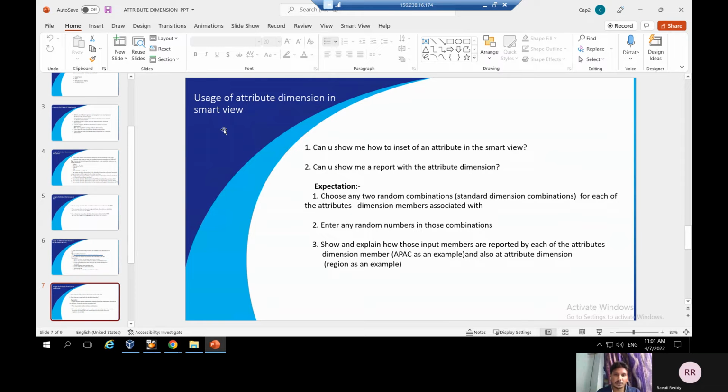Use of attribute dimension in Smart View. Can you show me how to insert an attribute in Smart View? Can you show me a report with the attribute dimension? Expectation: choose any two random standard dimension combinations for each of the attribute dimension members associated with. Enter any random member in those combinations. Show an example of how those input members are reported by each of the attribute dimension members, APAC for example.